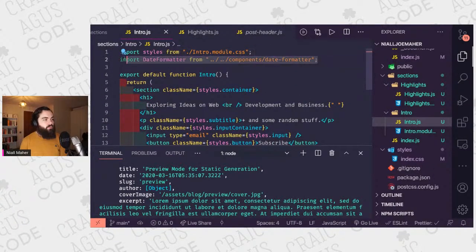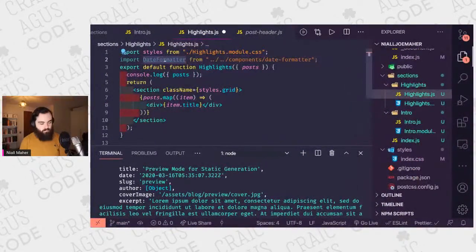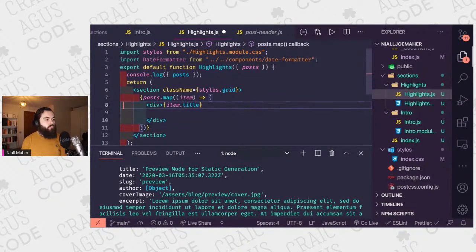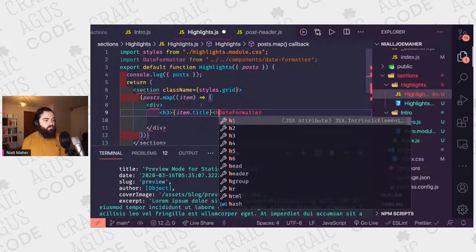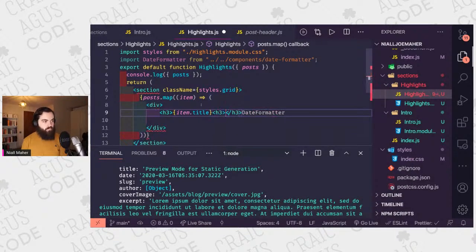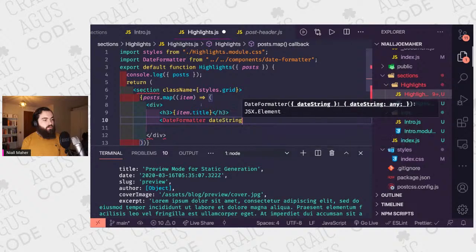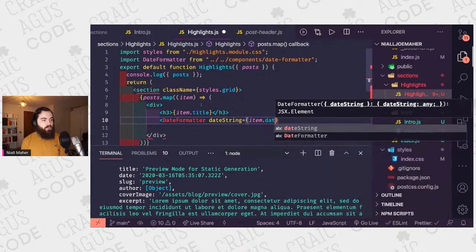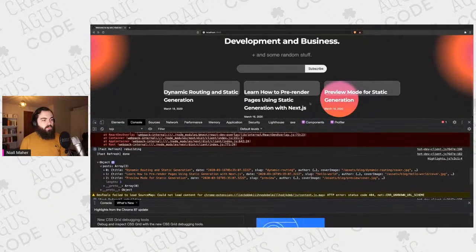Oh no, I'm in the wrong place here altogether. It's in the intro. So we want to be in the highlights. I'll have to have an H2 in there as well in a second, because it's going to cry. A formatter, a string equals item.date. Nice. Okay, so we have that.